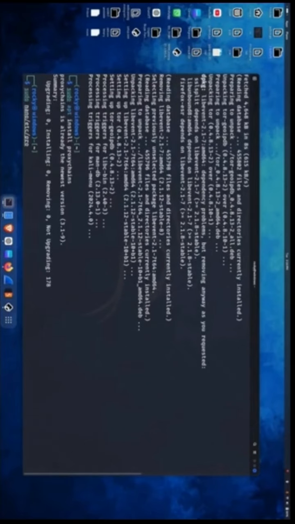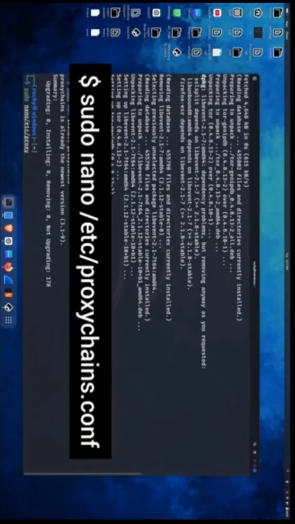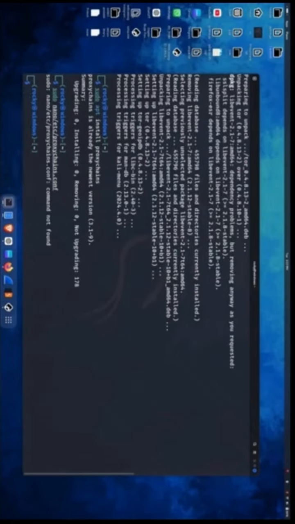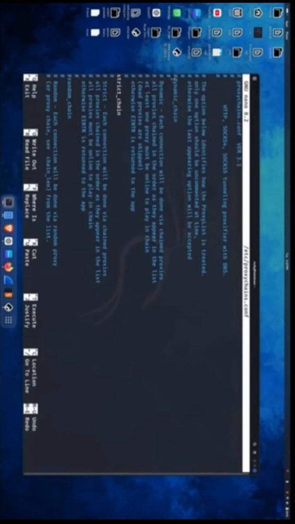Open the configuration file using sudo nano /etc/proxychains.conf. Once the file is open, you'll need to make a few changes for proper setup. First, enable dynamic chain by removing the hash from that line. Then, disable strict chain by adding a hash symbol at the beginning of the line. This enables dynamic chaining of proxies, allowing proxy chains to automatically move to the next proxy if one fails.